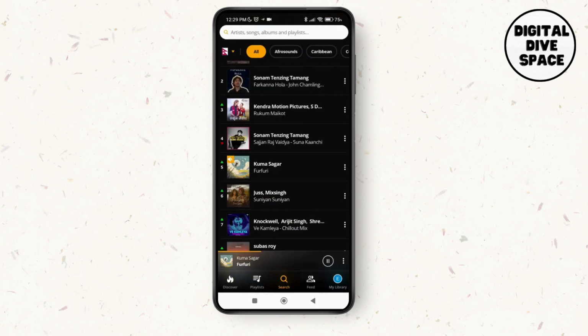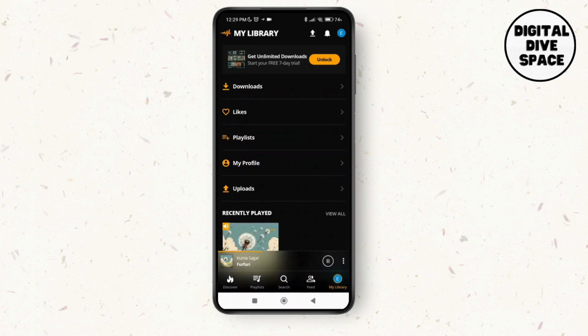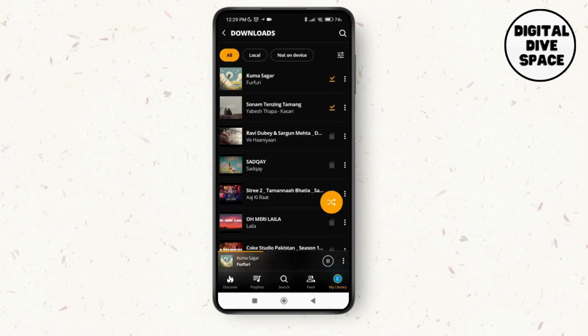You can just go to the library options and then tap on downloads, and here you can see the song has already been downloaded.